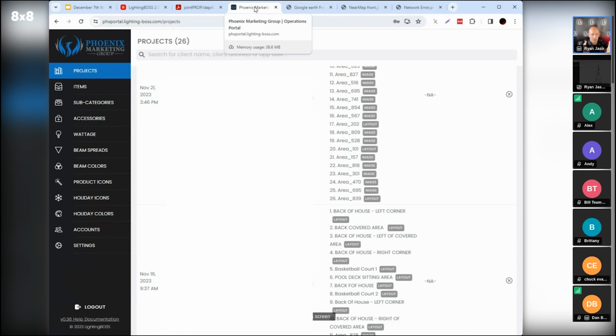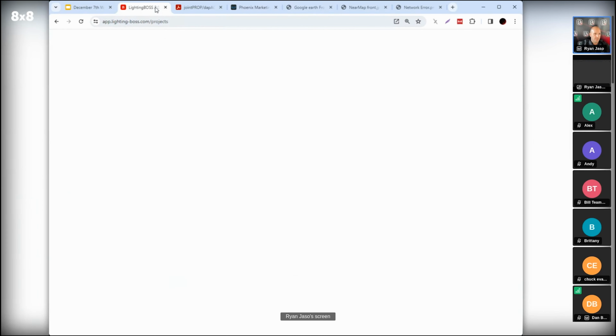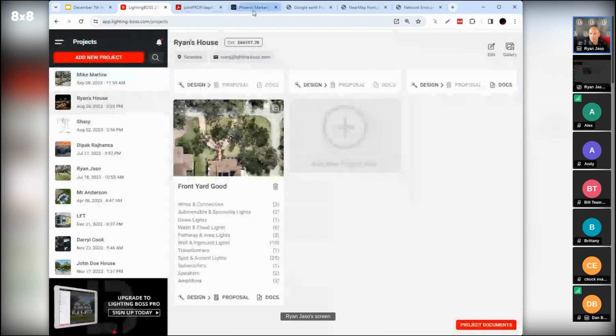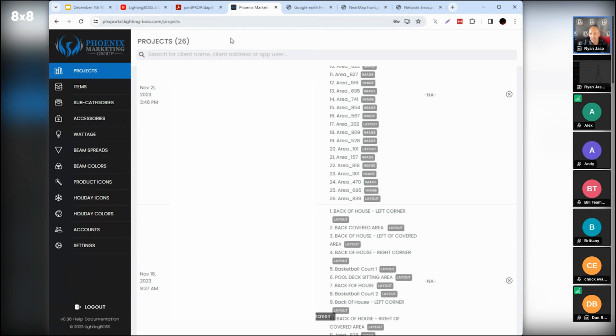And remember, LB 2.0 has two sites essentially. There's the front end, which is the design side of it, and then the back end, which is where we add all of our products, categories, accessories, all of this stuff, and can manage our projects. So we see it all on the back end.